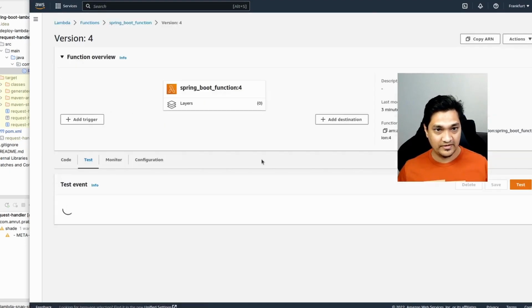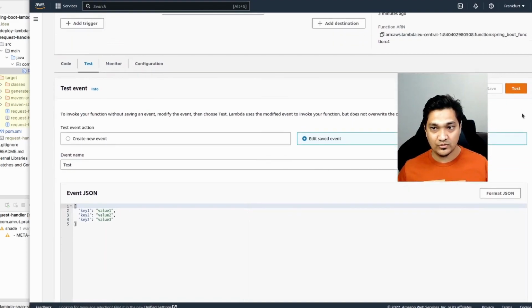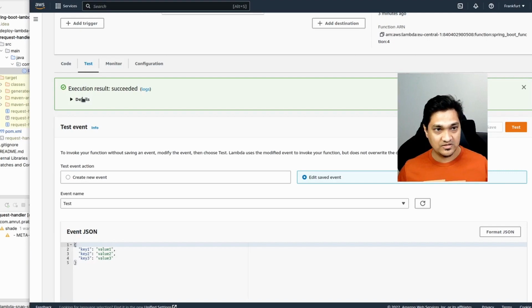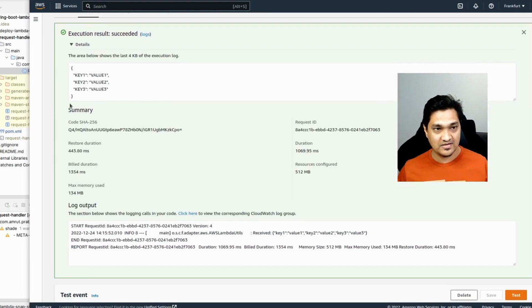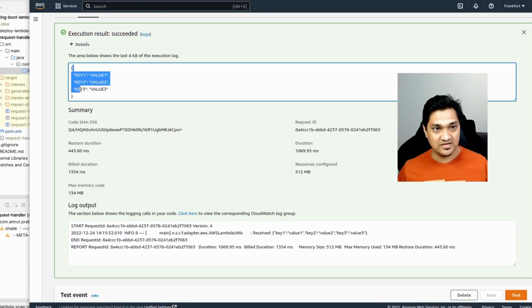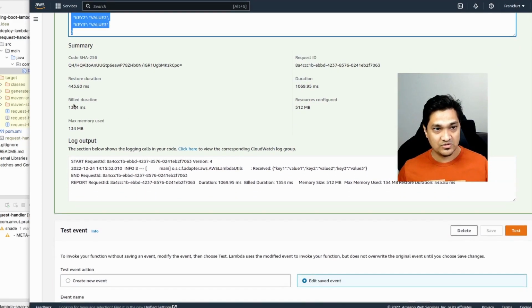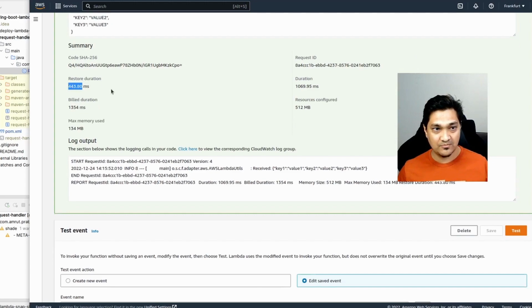So I'm going to go to the test section here, and I'm going to call the default event that we have here. So this one executed successfully, and as you can see, the input which was in smaller case is now in capital cases. Okay, so this now took a restoration time of around 400 milliseconds, and the duration was pretty much 1 second.